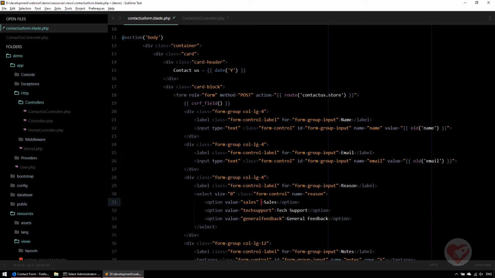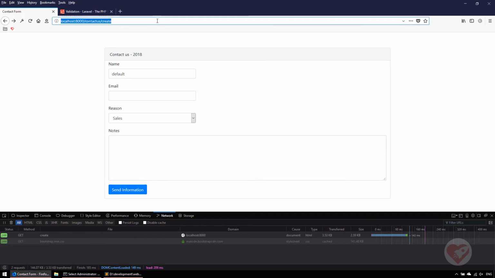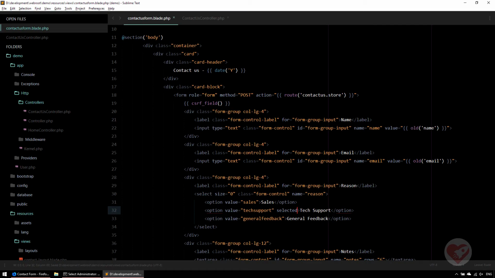All you need to do is put the selected attribute, and if we go back here, it selects the one that you want. So this selected must be dynamic, right? It must be chosen by the old that came. So you can continue to use the blade directive here, and we just write like old reason equals to sales, then write selected. If not, then don't write anything.